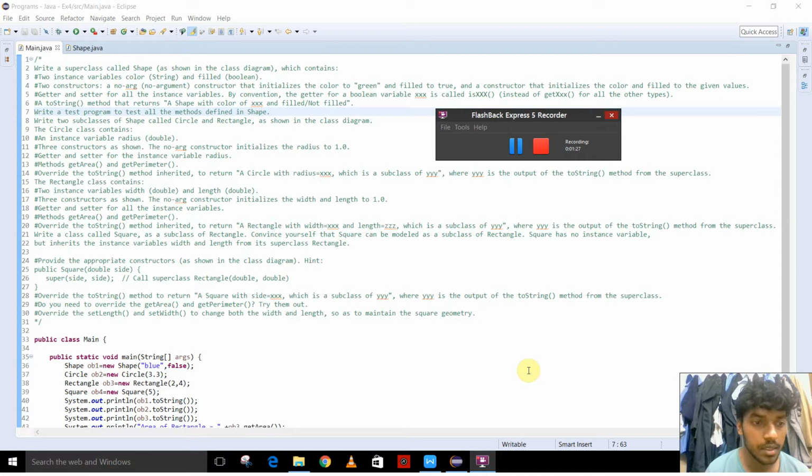The Rectangle class contains two instance variables, width of type double and length of type double. Three constructors as shown. The no-argument constructor initializes the width and length to 1.0. Getter and setter for all the instance variables. Methods getArea and getPerimeter. Override the toString method inherited to return a Rectangle with width xxx and length zzz, which is a subclass of yyyy, where yyyy is the output of the toString method from the superclass.